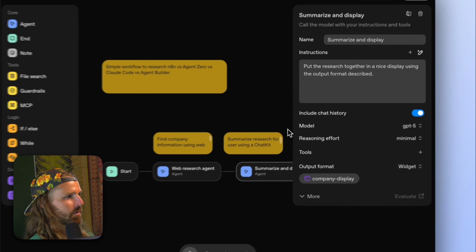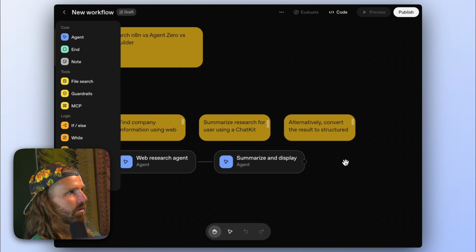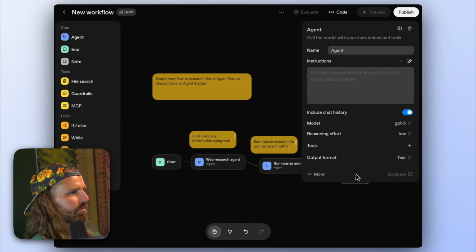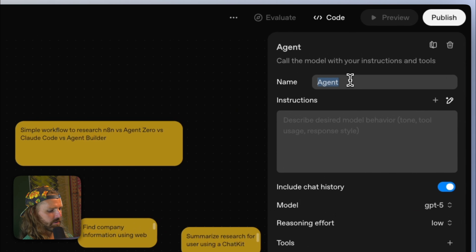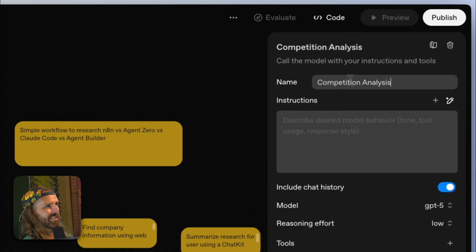Okay, fine. Let's see what else we can do though. How do I add a new node? Oh, add an agent. Okay. And I will take that agent and I'll say competition analysis. And here's what I'll do here.